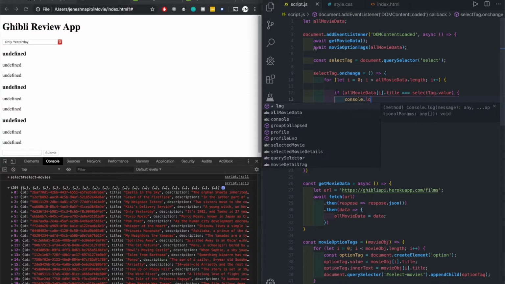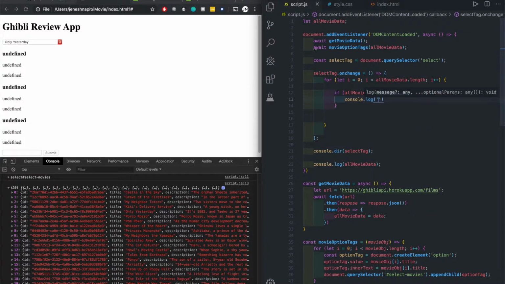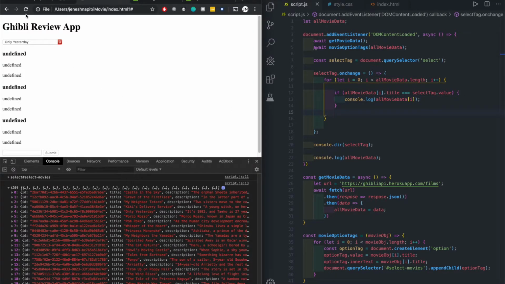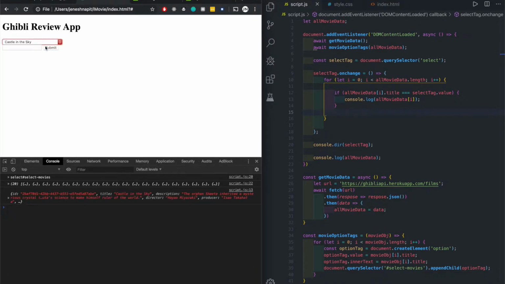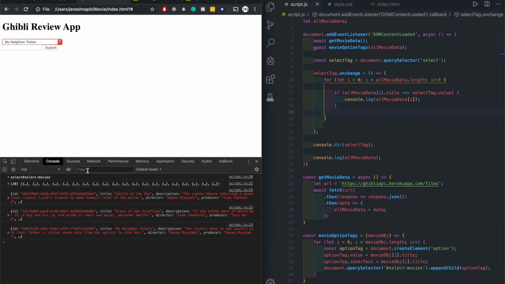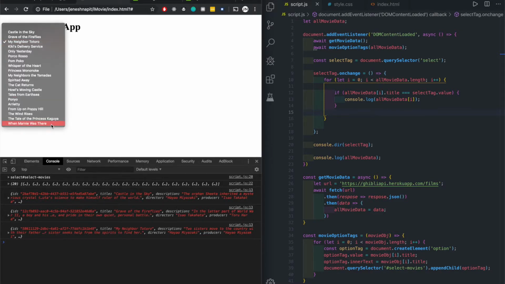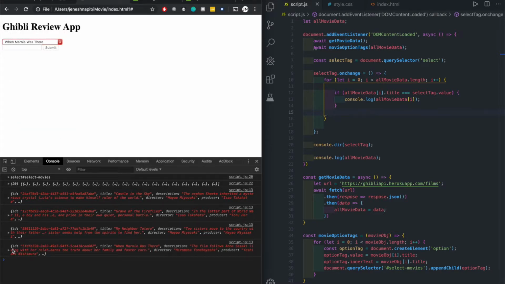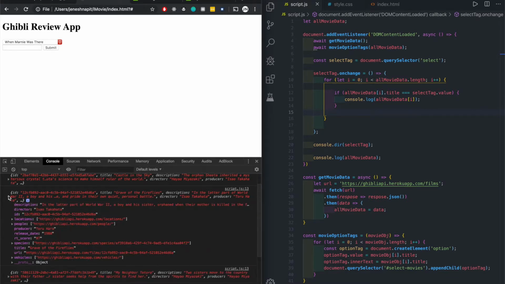So let's do console log. Not that, let's console log the whole data, the object itself. Let's see what happens now. Let's change it. Okay, we are getting something. Title Castle in the Sky. Grave of the Fireflies. Okay, good. Let's check the last one. So we are getting the correct object that we want. Now these will be holding the three pieces of information that we need to display. So that's good.